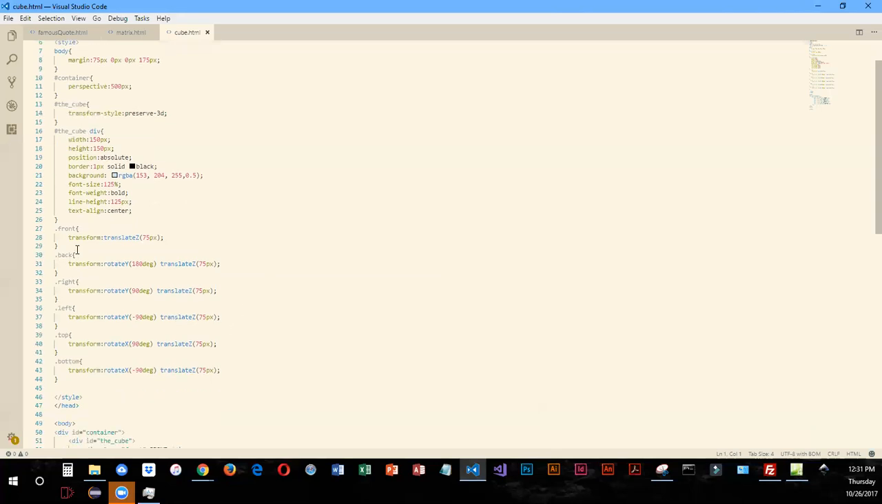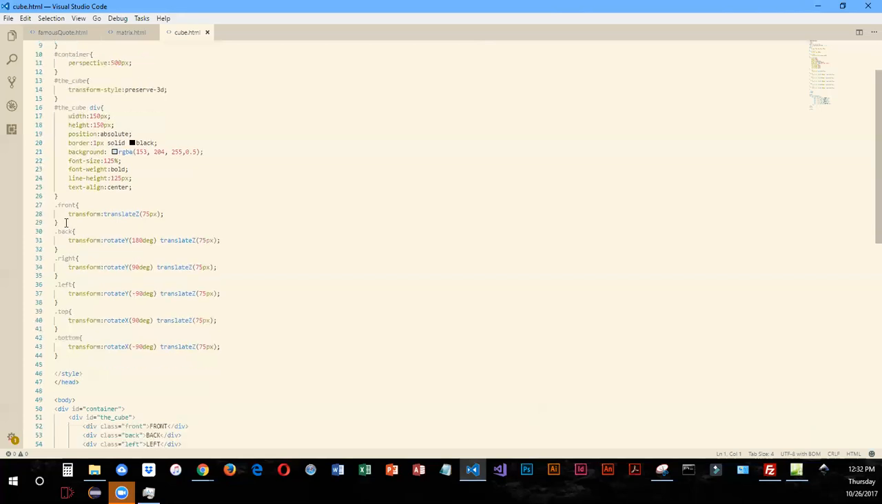Then we get into the front, back, right, left, top, and bottom. These are each side of the cube. And you can see that we are using transform, and we are basically rotating it and moving it. So we're rotating either the X or the Y, and then we're using translate Z to move it. And Z is what's giving us that 3D effect. Gives us more of an angle. For the front, we don't need to really rotate that at all. We just have to move it.